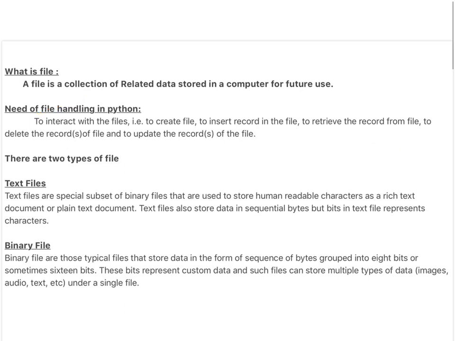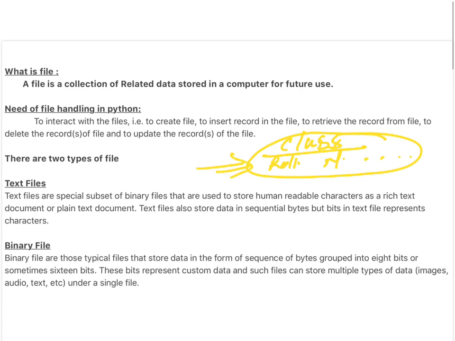So what if we want to store that output for future use? Suppose you have stored the data of your class, the complete detail such as roll number, name, and so on. If you have stored it in a file and you want to see it tomorrow or the day after tomorrow or in future, then this data must be there. So it means you have to store the data. You are writing the program, through the program you are feeding the data, and then you want to store this data. So to store this data, you need a file.